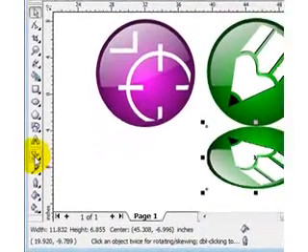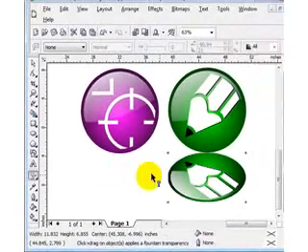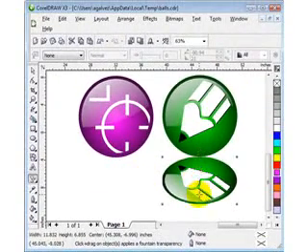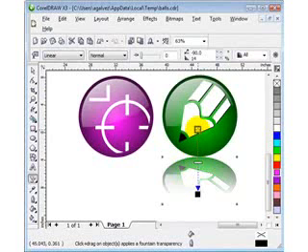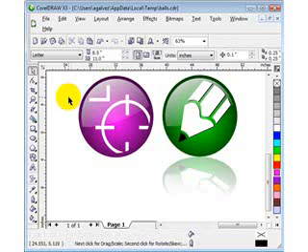Okay. Now I'll go to my interactive transparency tool. And then I'll just click and drag. There. So the reflection is faded. There. That looks good to me.